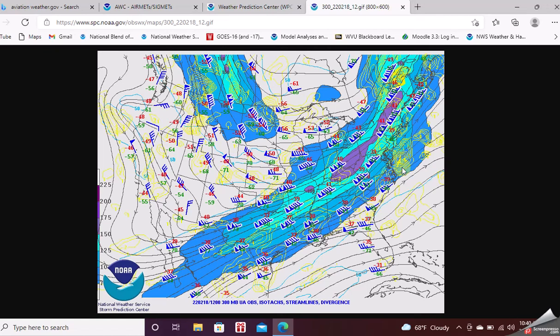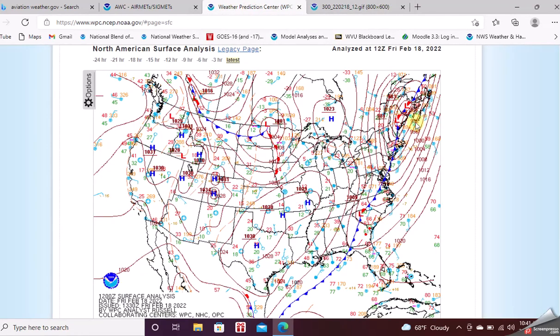Jet streaks cause turbulence. Why? Because there's a lot of divergence with them and a lot of convergence as well in some areas. So they're going to trigger a lot of lift around them. Notice all the divergence up here in the left front quadrant of a jet. There's also divergence on the right rear quadrant of a jet. Well, here's where the low is, right in that right front quadrant of that jet. And that's why that low developed. It was following along with that.